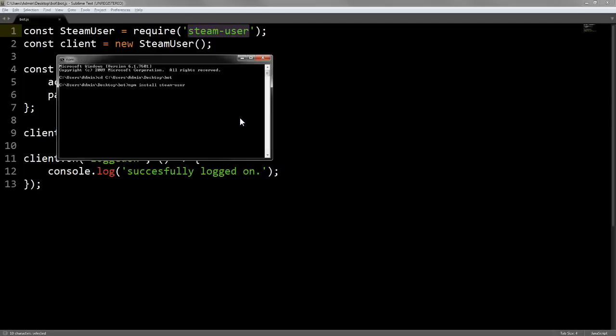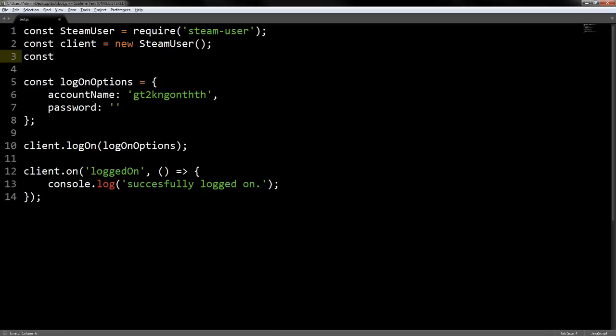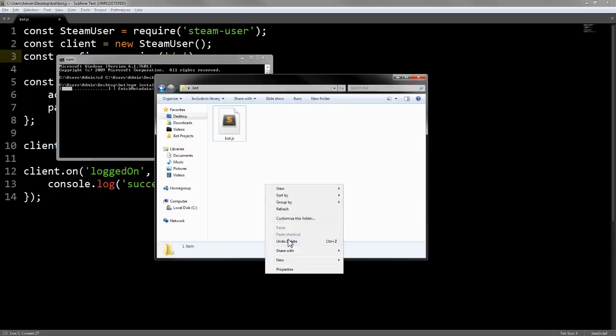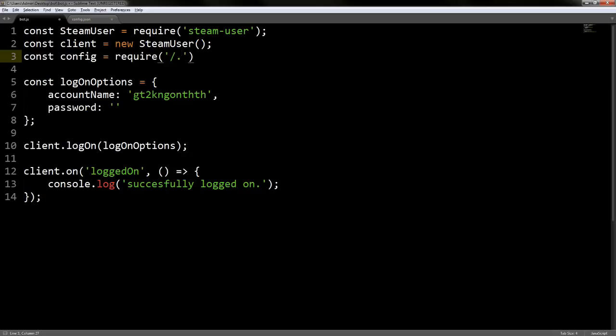So we're just going to wait for it to do that. And while it's doing that, let's also make a configuration file so we can stay a bit more organized. All we need to do is type const config equals require, and now we want it to define the file location, which is going to be in our default directory. So we're just going to type config.json, and we're going to go ahead and open that as well.